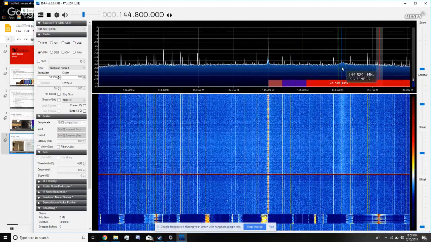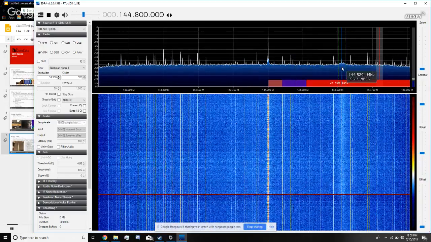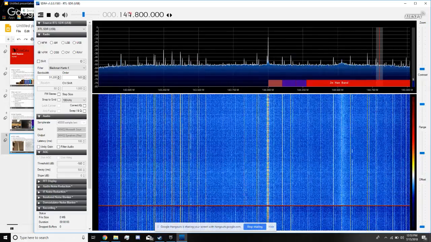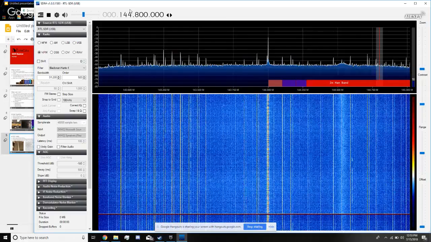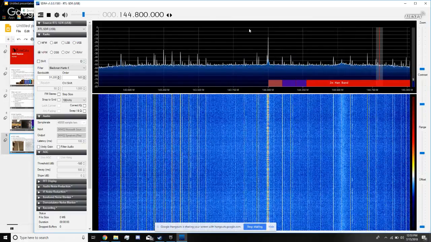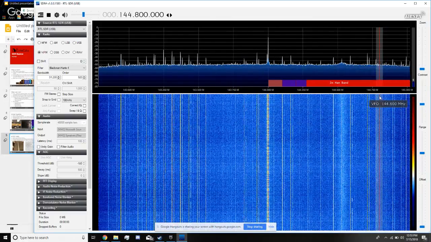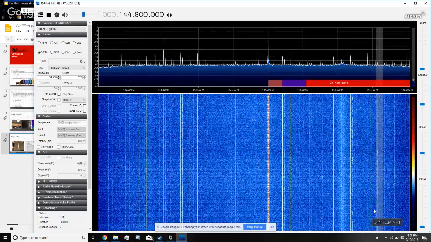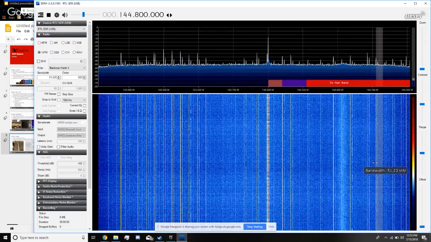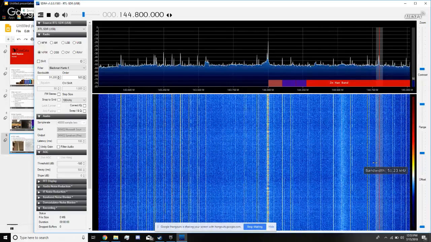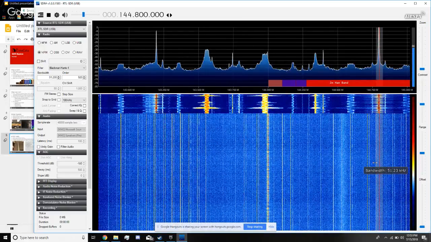And I have a handheld radio with me, and I'm going to transmit on 144.8 megahertz. And you'll see this spike up here, and then you'll see the history of my waveform down here in the waterfall. So test 1 2, test 1 2.